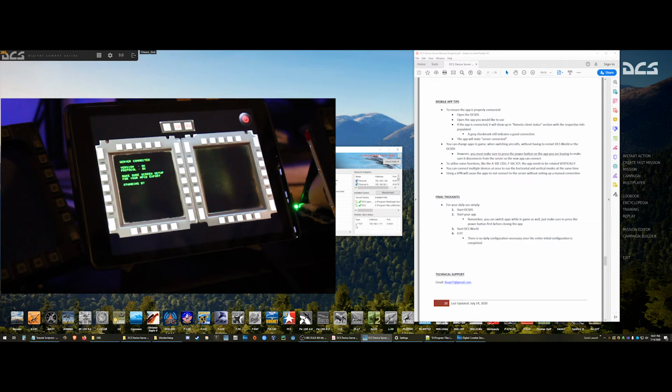So a gray check mark still means that it's a good connection. And like I said, the app will state server connected. You can change apps in game. If you want to change apps like I just showed you, you can change apps while you're in the game. You don't have to close the server. You don't have to close DCS.